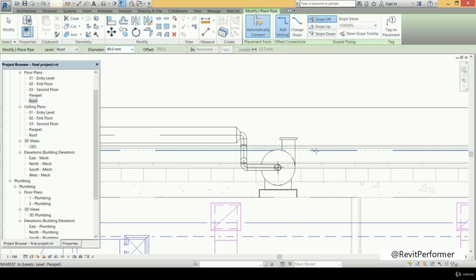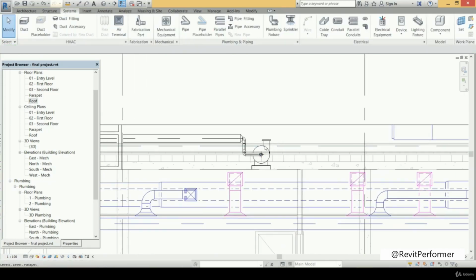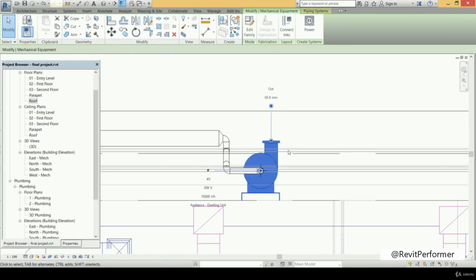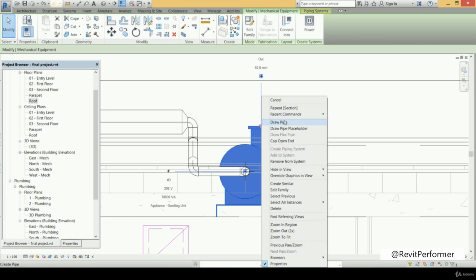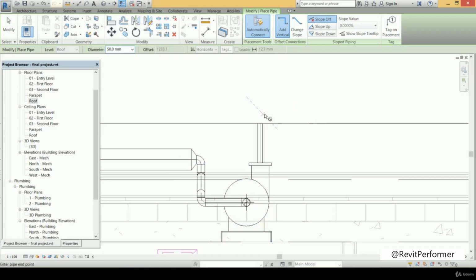Now we will do the inverse of that operation, which is to connect the output of the pump that we have with the input of the air handling unit. So we select the terminal of the pump here and press a right click, and then draw pipe, and let's go up a little bit. Here we go up. After that, we press escape. And now let's end that section.